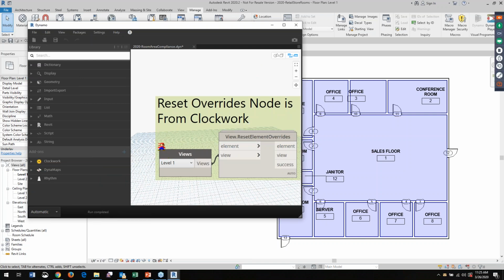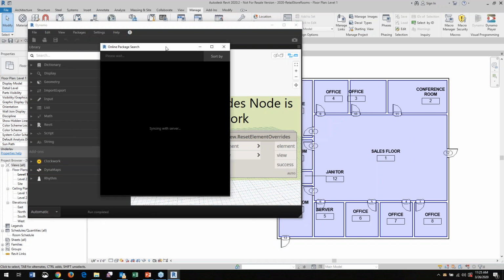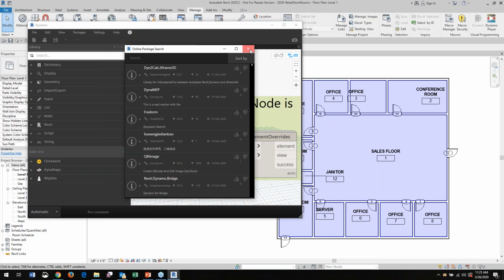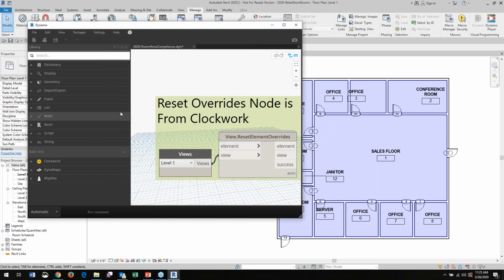But yeah, now while I'm bringing it up, let's talk a little bit about the packages. Any packages that you've downloaded will be listed as add-ons down here. Anything I'm showing today will be Clockwork, DynaMaps, or Rhythm. Those can be found by clicking on packages, search for a package, and then you just do a search, click download. You don't need to restart Dynamo or Revit. They just come installed and ready to use.